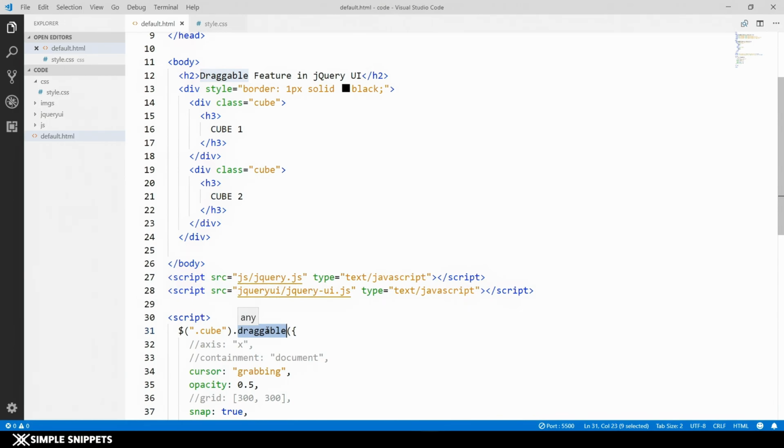Okay, so that's it for this video, guys. This was the draggable interaction in jQuery UI. In the next video, we'll see some other interaction.